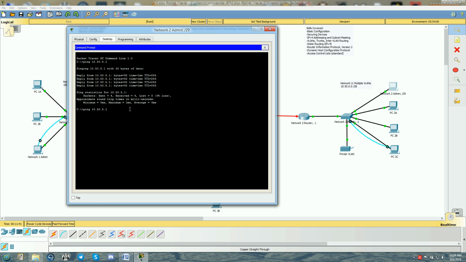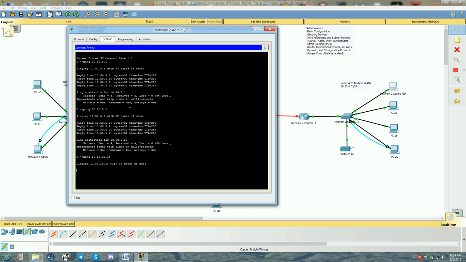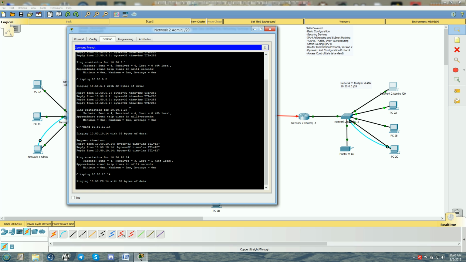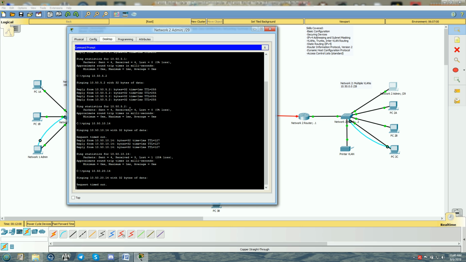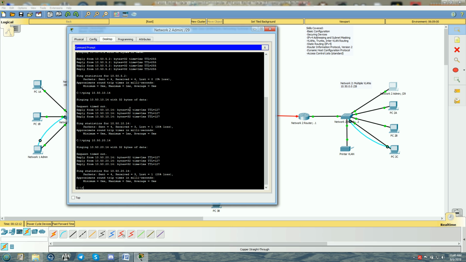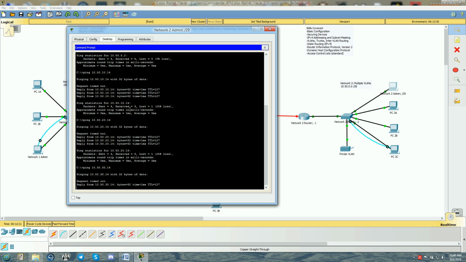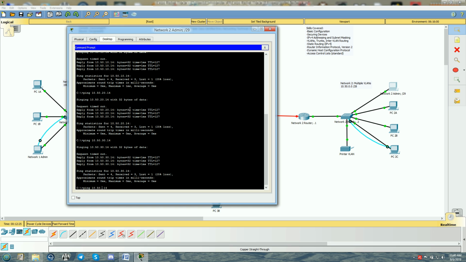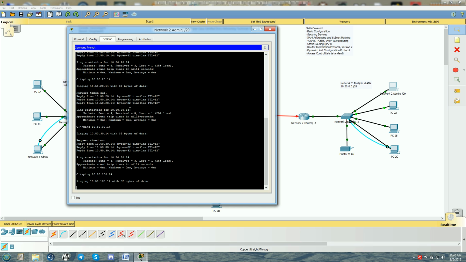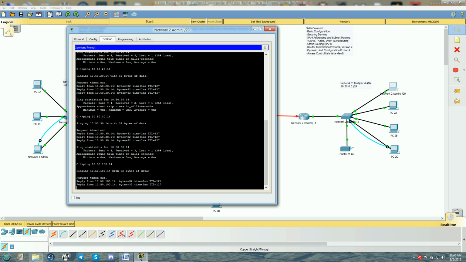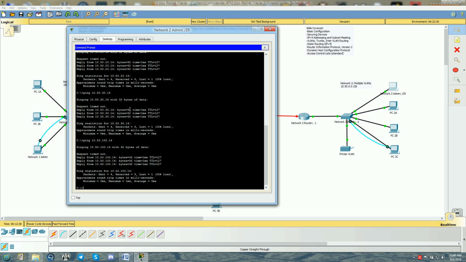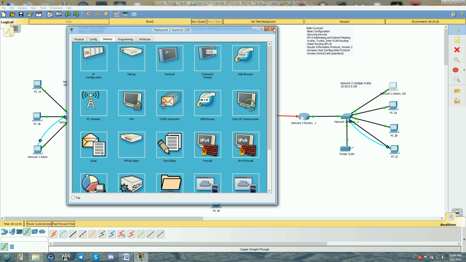We can ping our router. We can ping our switch. Let's check to see if we can ping our neighbors. We can ping VLAN 10. We can ping VLAN 20. We can ping VLAN 30. Let's check our printer. And we can ping our printer. Whether or not we can actually print is another story.